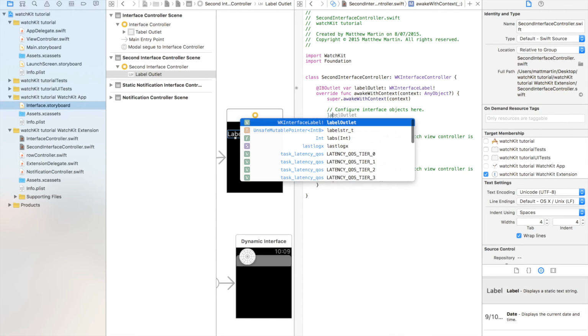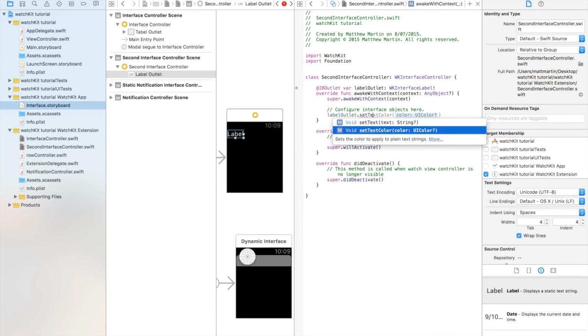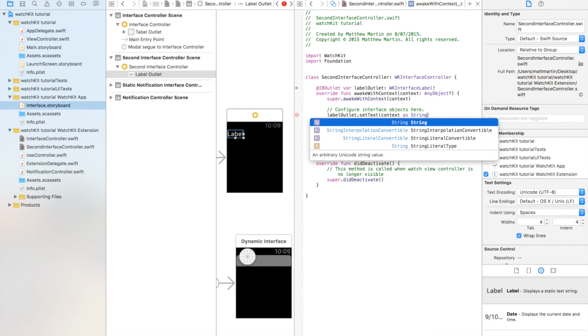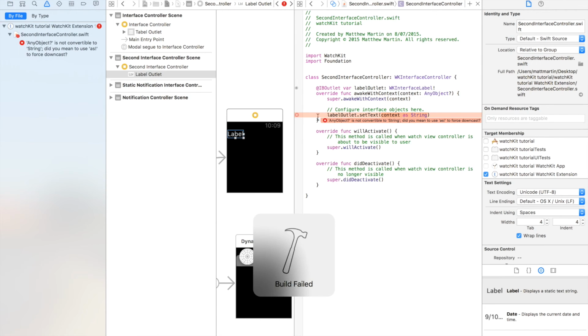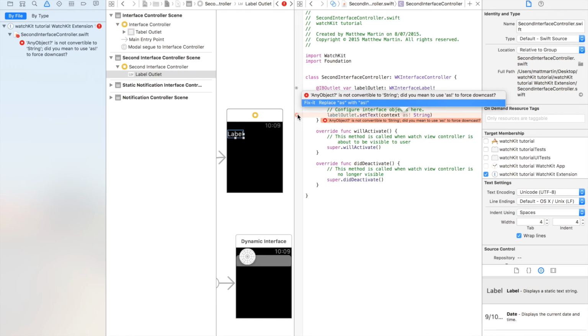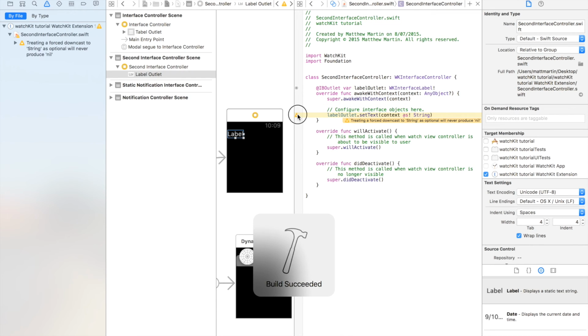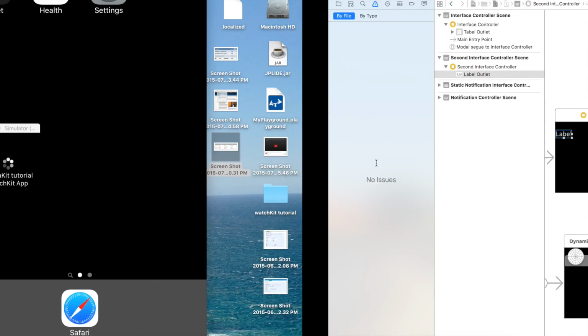We're going to go label outlet set text. Don't want text color. And we are going to use our context as string. And what else does this want? Yep, that's going to work. So now we can run our app and see how this works. Force downcast, so we just need a little exclamation point there. Actually, it wants a question mark. Okay.